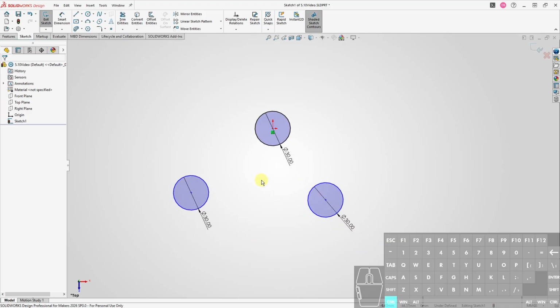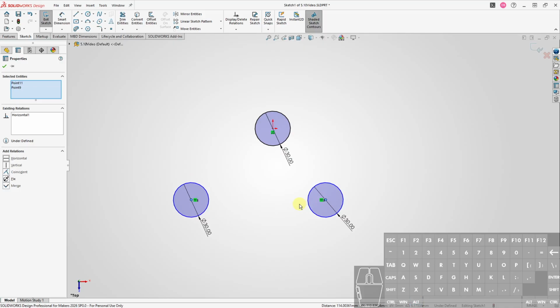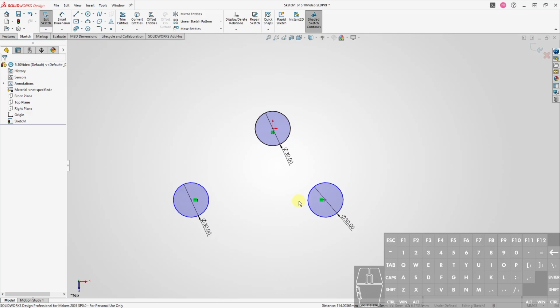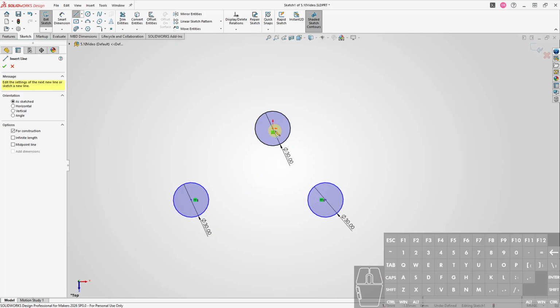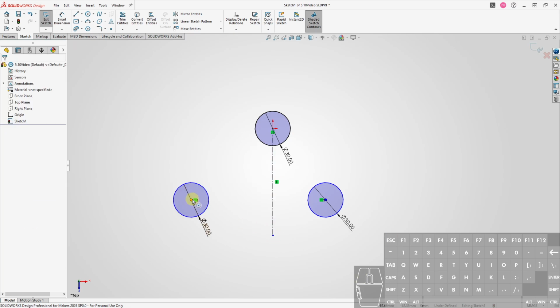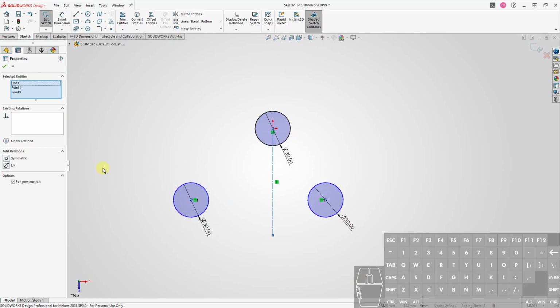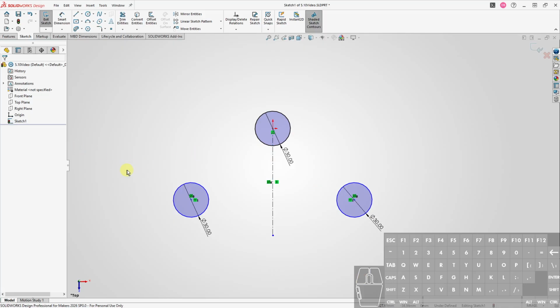And what I'm going to do here is make these two horizontal to each other. So I can do Alt-H for that. And then I'm going to create a center line that goes down here and make these circles symmetric about the center line, so there's symmetric. For some reason Alt-S didn't work for me, I'm not sure why.